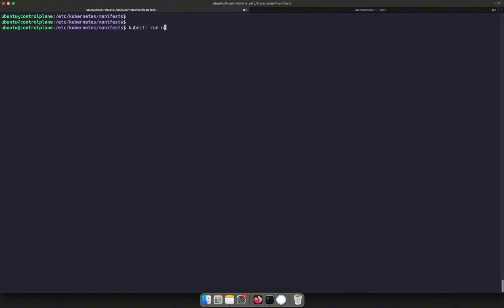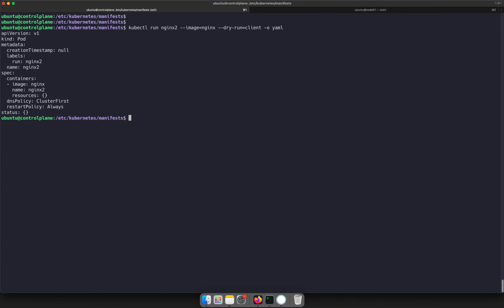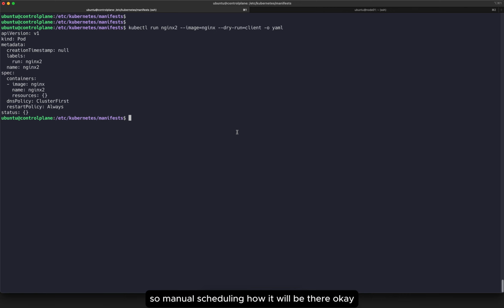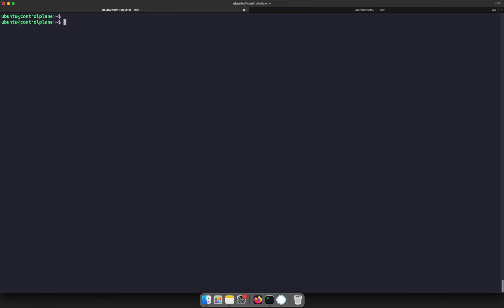Let's run again. kubectl run nginx2 --image=nginx. So here you can write dry run, client, and output in YAML format. So I will just copy this, right click, copy it. So how will manual scheduling be done? Let's go to Ubuntu, cd /home/ubuntu, clear the screen. I will use vi 1.yaml.